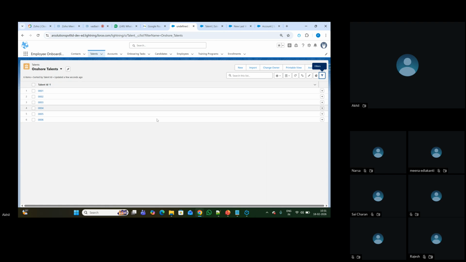list of data show only onshore clients, at the top right corner, we'll have a filter icon. Once you click on this filter, filter by owner. But I wanted to see all the talents, not just my talents. When I say my talents, we'll only see the talents created by me. But I wanted to see overall talents created by other users as well, because we'll have a lot of users in Salesforce in real time. So I wanted to see all the data, not only my data. So I'll make it as all and add filter.